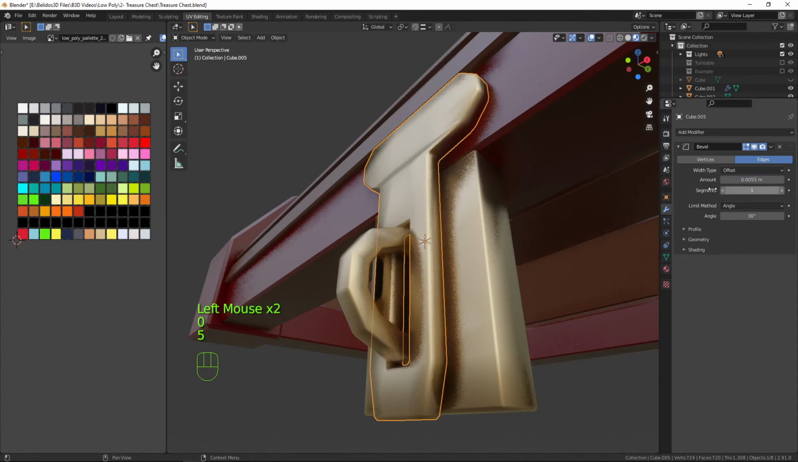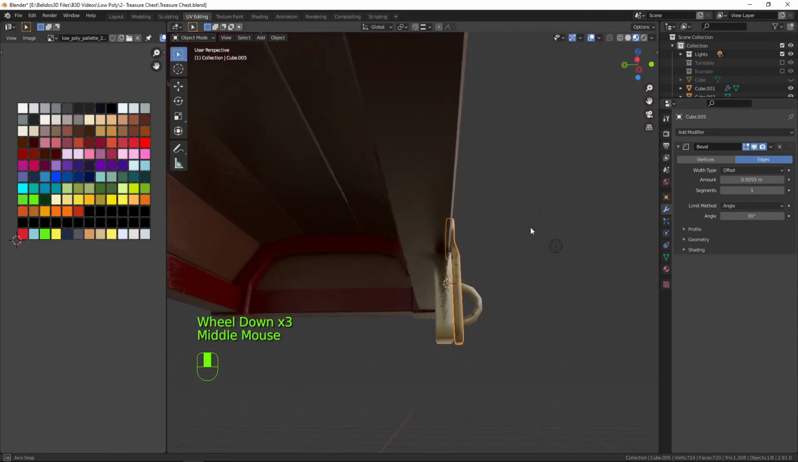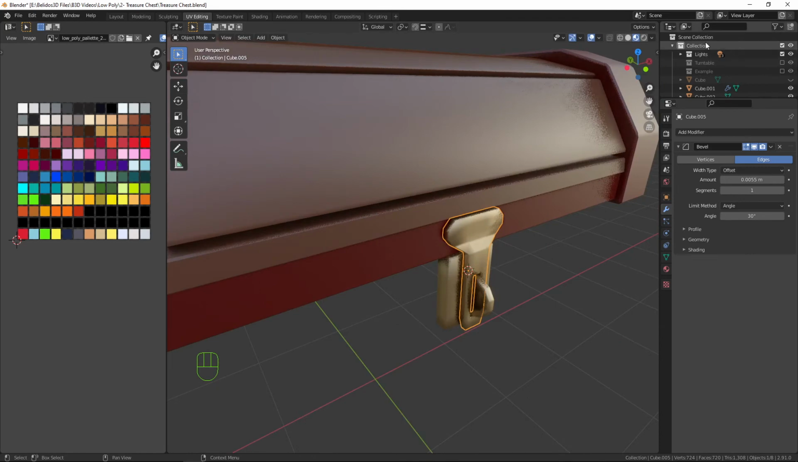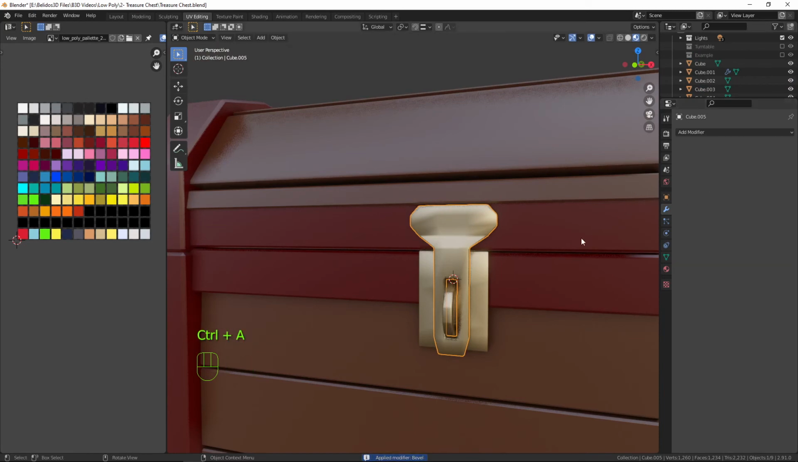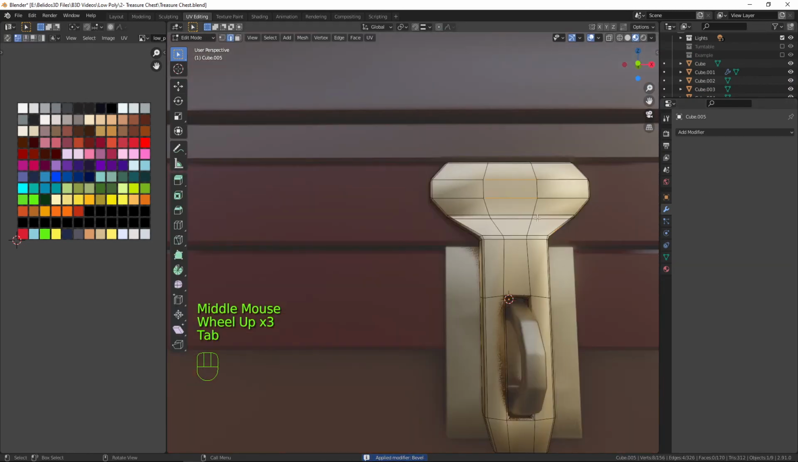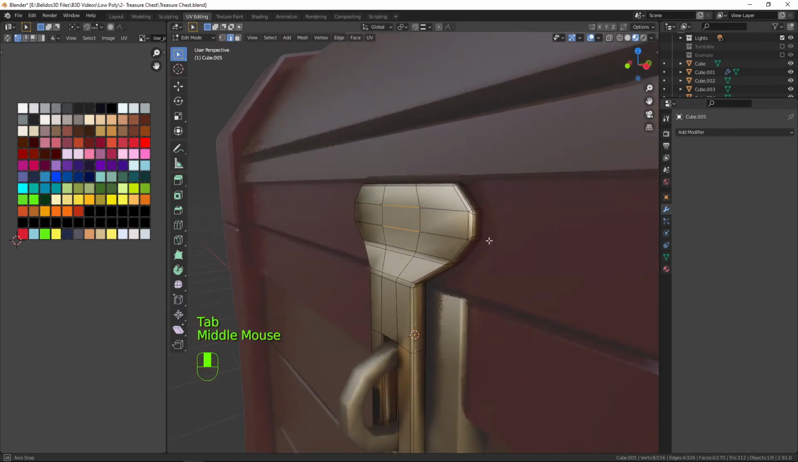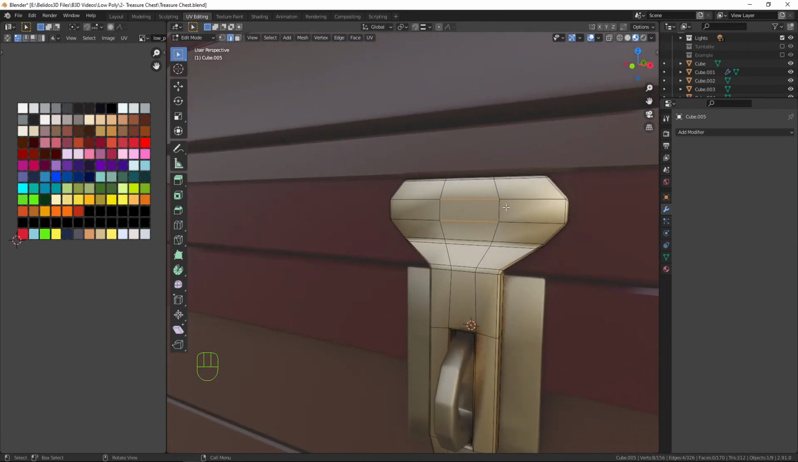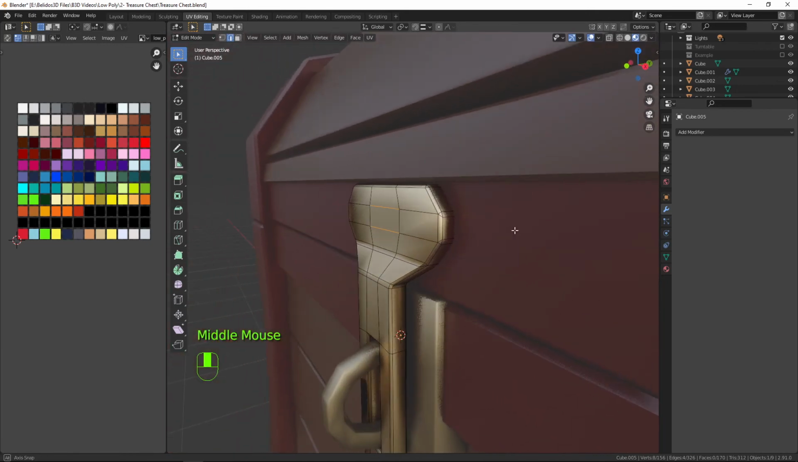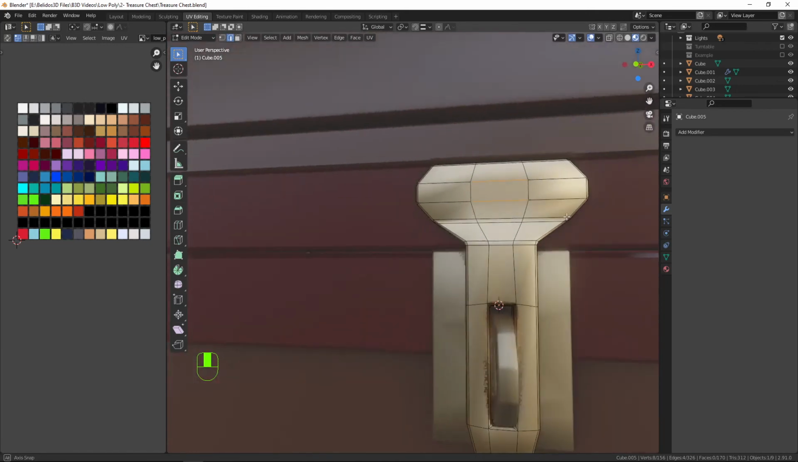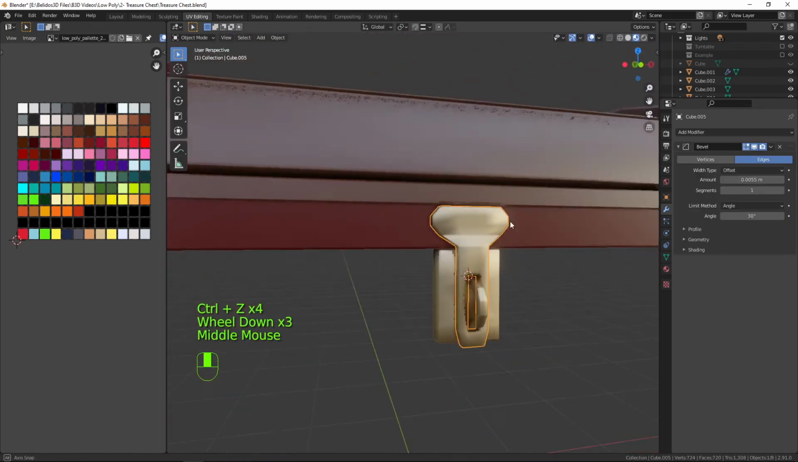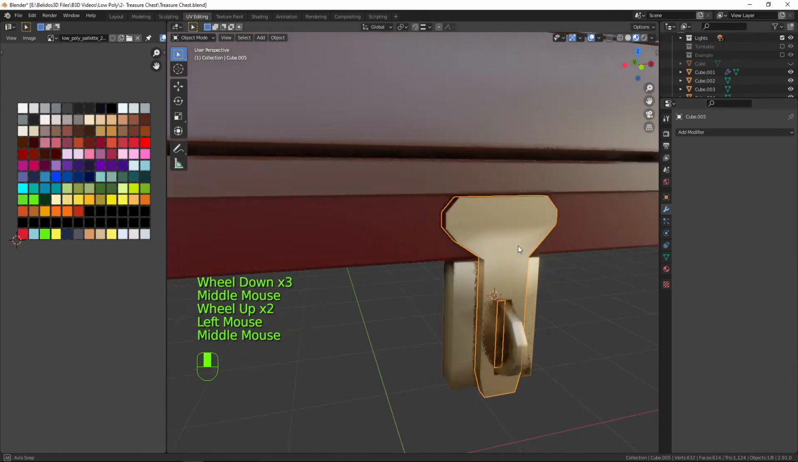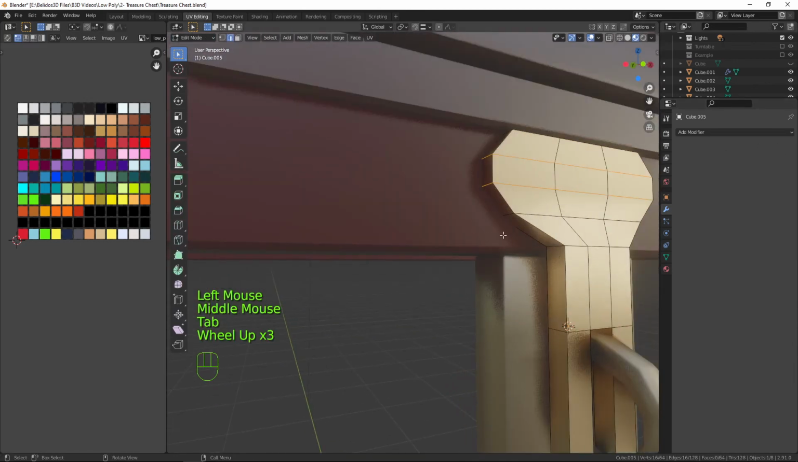.005, and that looks about right, I think. Okay, now if we bring back the cube here, I think we've got everything. We're just gonna Control A on that. Actually, I think what I'm going to do is get rid of that bevel because it seems to have beveled everything except what I wanted to bevel.